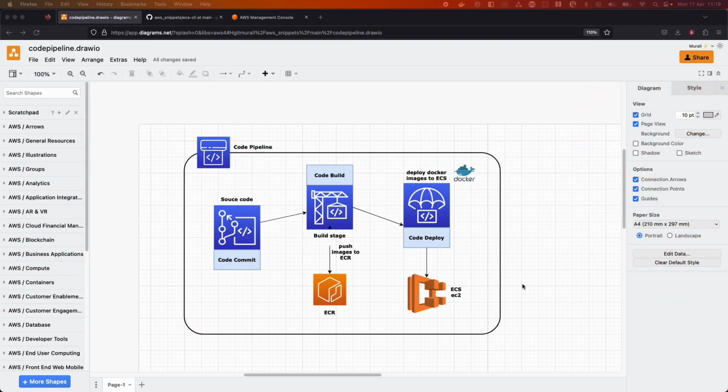My name is Murli, and in today's demo, we will look into CodePipeline. We will look into orchestrating different things like CodeCommit, CodeBuild, and CodeDeploy, and we will deploy our Docker images into the ECS EC2. Okay, so for this, I will be starting off with creating our infrastructure.